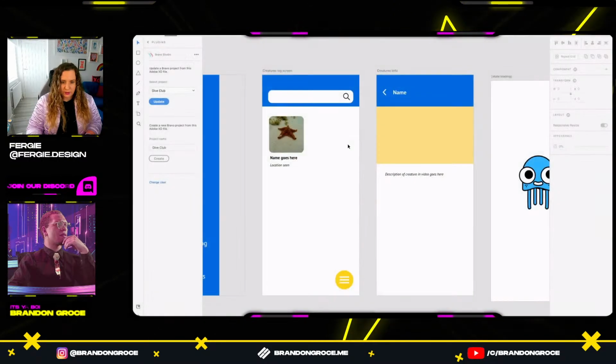Plugin development. Okay, I'm going to save my document, close it, and reopen it. That solves a lot of things normally.